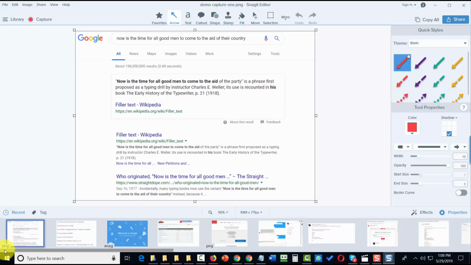What we're now going to do is we're going to minimize the Snagit editor window, and we're going to do that in this area at the top right.